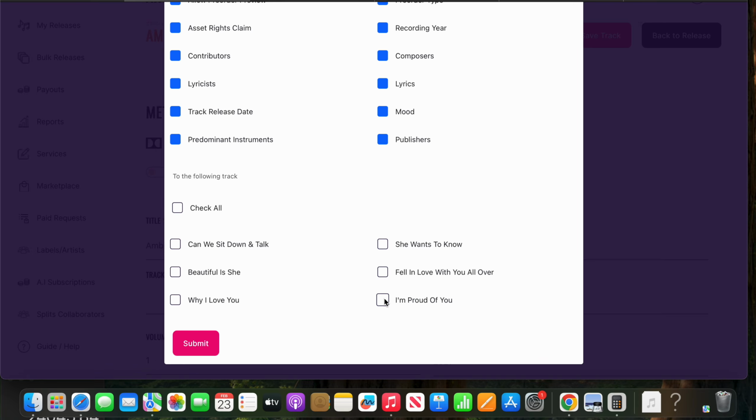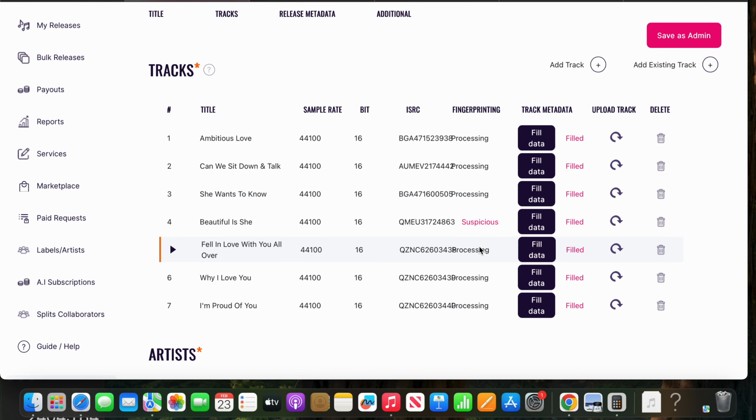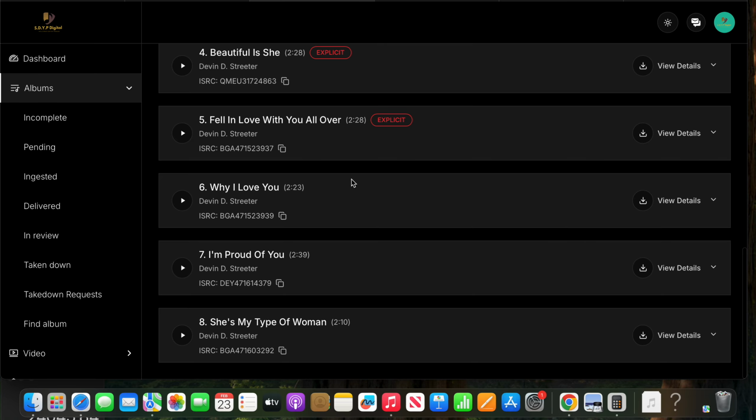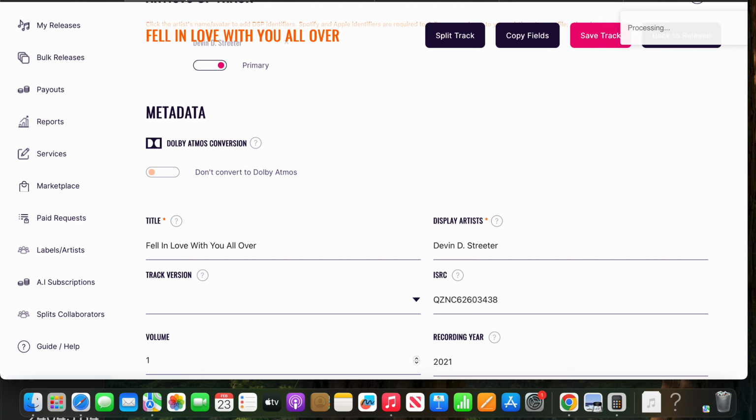Okay. Yeah, this featured artist tool makes life a lot easier. I mean, this copy fields too. I'm talking about featured artist too. Back to release. Alright, like you see, it generated an ISRC code there. Start Falling in Love with You All Over. Alright, let's just make sure there isn't any extra information. It's just the ISRC code. Bam, done.